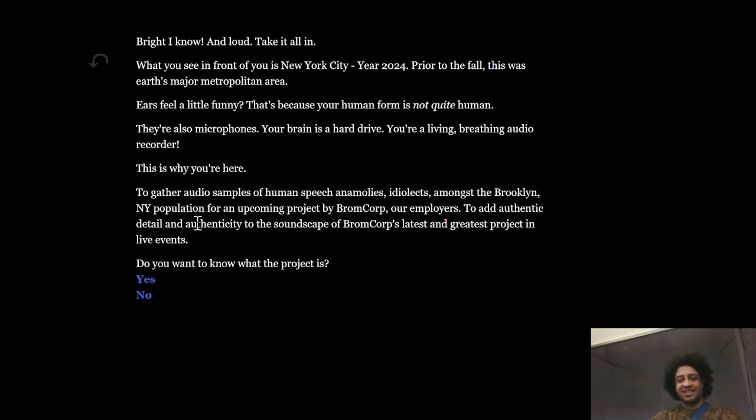Bright, I know, and loud. Take it in. Wow, the train, how cute. What you see in front of you is New York City, year 2024. Prior to the fall, this was Earth's major metropolitan area. Ears feel a little funny? That's because your human form is not quite human. Your ears are also microphones.